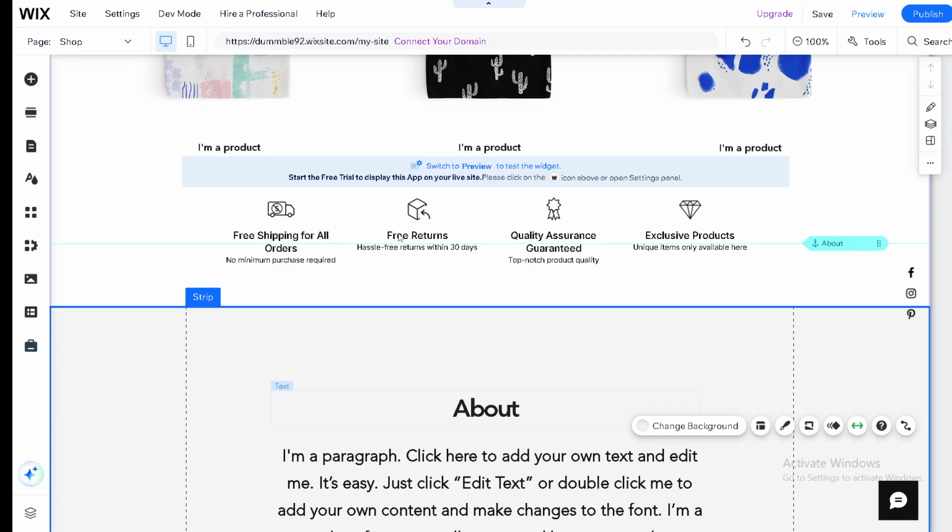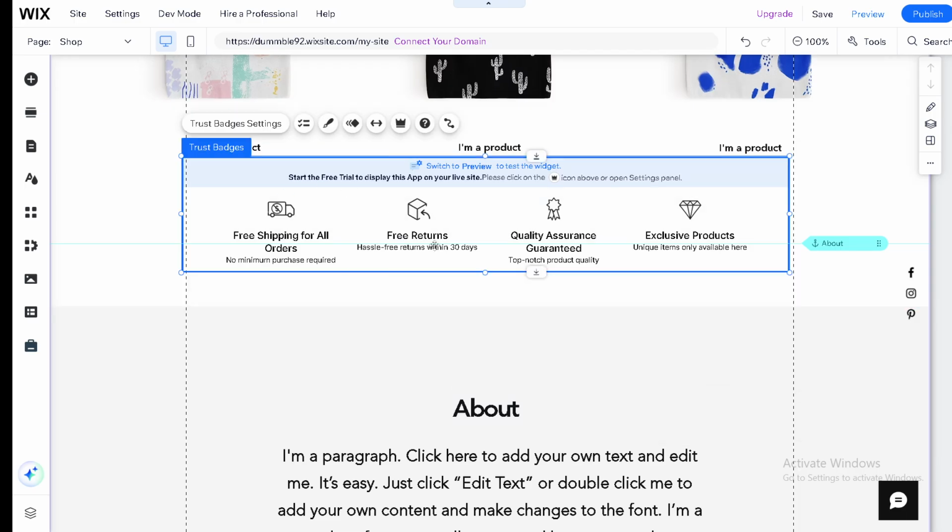With this, you have successfully added a badge of trust to your Wix site, boosting its credibility. I hope this tutorial has been helpful, and happy web design.